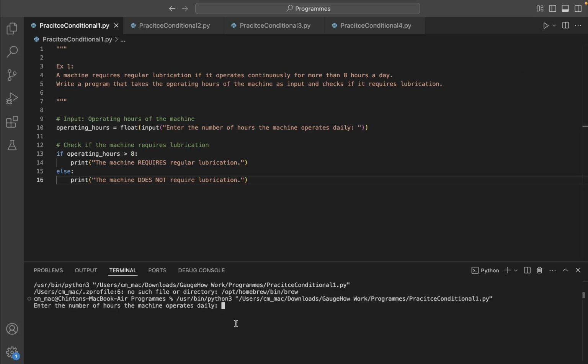We will enter the number of hours. Let's say the number of hours is 7. Press enter. So here you can see the output: the machine does not require lubrication. As the value entered is 7, 7 greater than 8 is false, so we will go to the else case and here it will print the machine does not require lubrication.